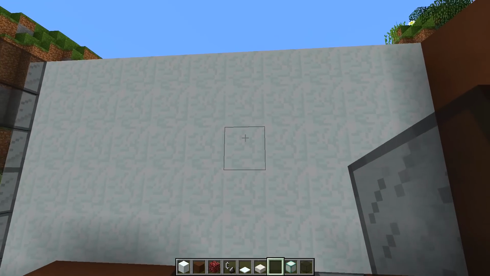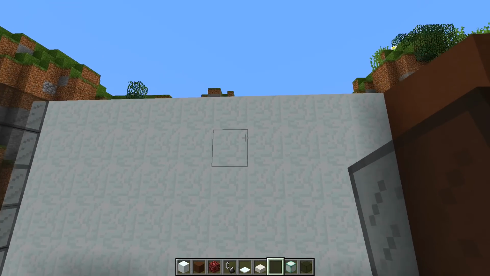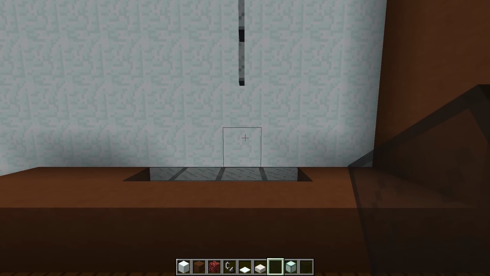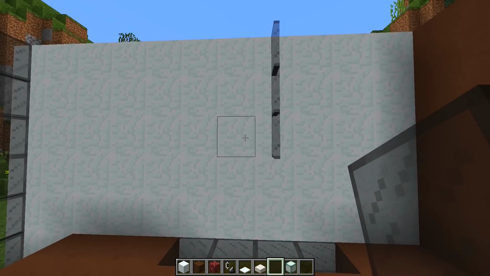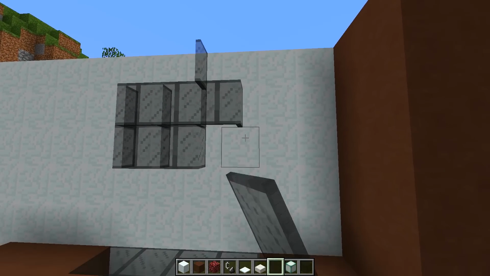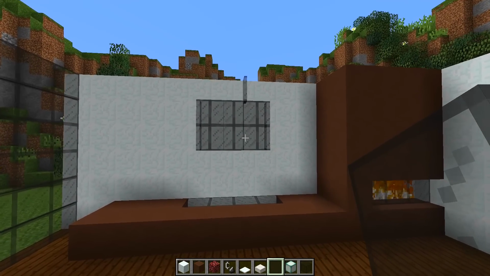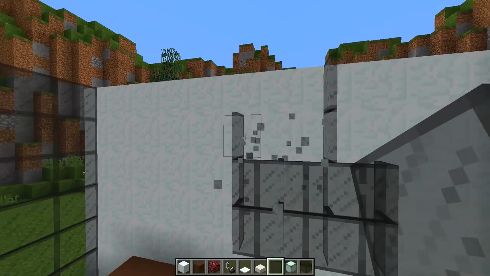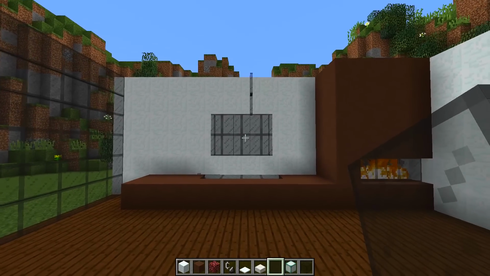So what we're going to do is grab ourselves some black stained glass panes, and we're going to run stained glass panes down from the ceiling like this until we get a 2 block gap at the bottom. Then we're going to put 2 stained glass panes there and there, and then 1 on this side. Now if you think that TV is too high, what you can do is bring it down 1 block like this and destroy the top ones as well, and it still looks really really good.